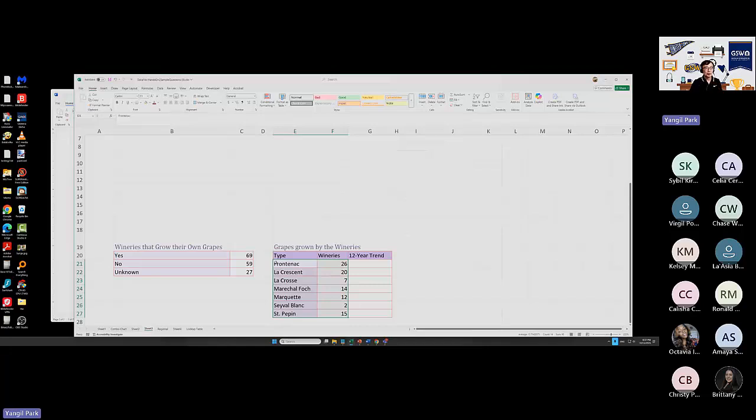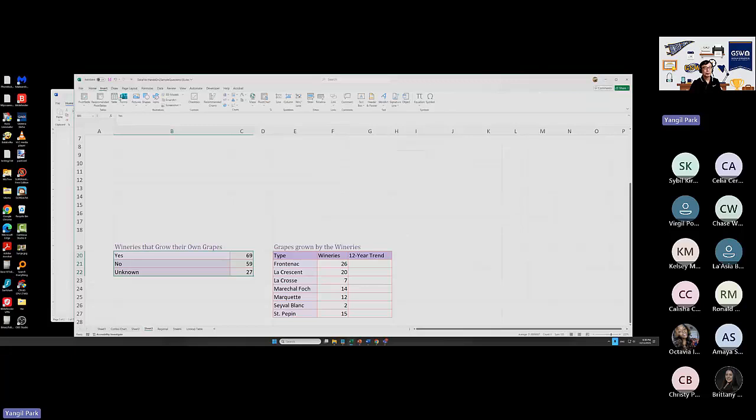For example, let's use this example. We have wineries that grow their own grapes: yes, no, unknown. 3 categories, and it gives you all those data. So it's just summarized, with only 6 cells. So you're going to highlight those 6 cells, then go to insert, recommended charts. Under recommended charts, you have pie chart. You can use this. Or if you want a different pie chart, you go to all charts, click pie, and choose, but eventually it's the same thing.